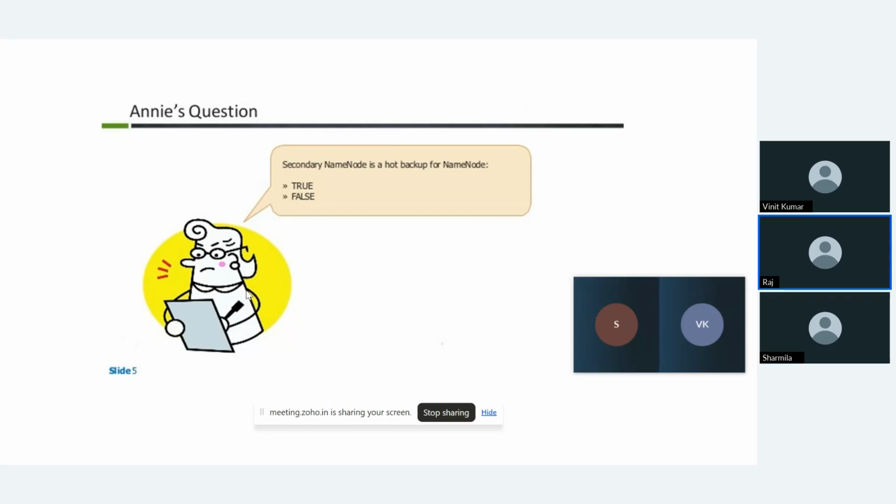Okay. And what about the standby name node? Oh, secondary name node and standby name node are not the same. Yes. So generally we get confused with this, right? Yeah, it sounds similar. The standby name node is the hot backup. Secondary name node is a cold backup. And even in Hadoop 2.0, it is optional. It is not mandatory that we have to keep a secondary name node or not.